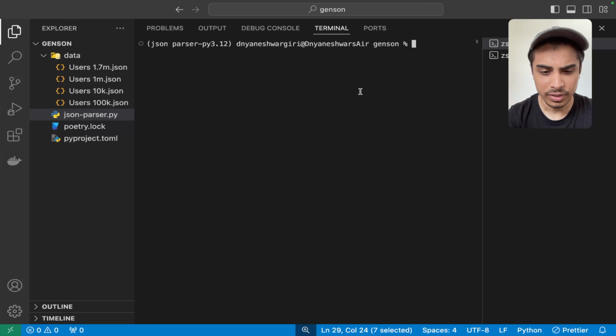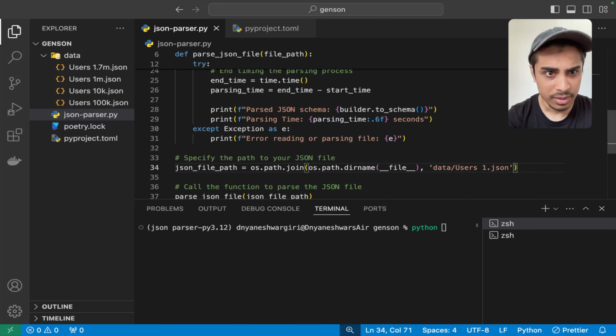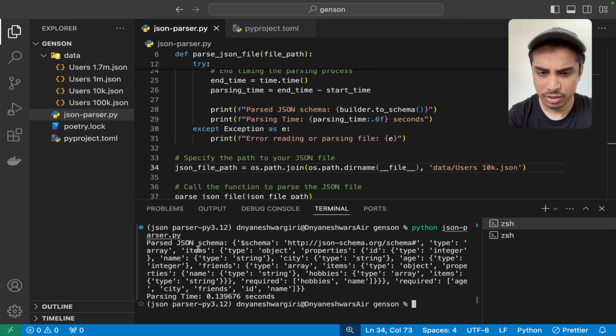What I will do first is execute it on the lower data. I'll remove the 1 million and say I just want to parse a 10K record file. So we'll go gradually. Python JSON parser.py, and it managed to parse that really fast. Parsing time was 0.13 seconds, which is actually very little, nothing.